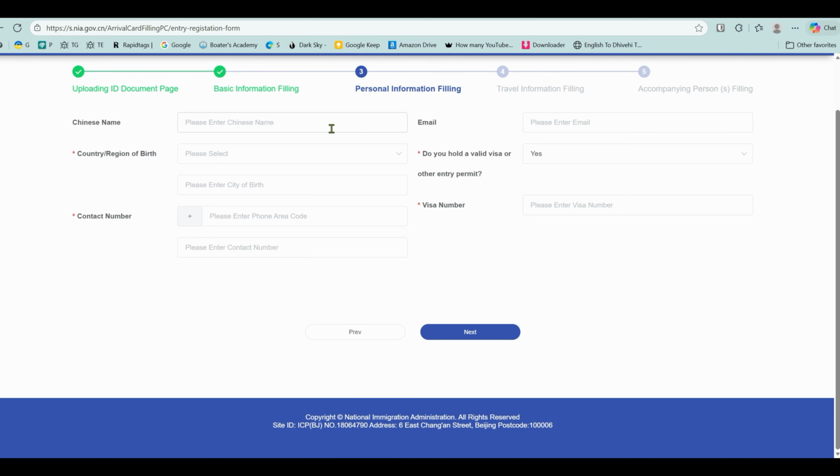Chinese name, I don't have a Chinese name. Email address. If there's no red star, that means you don't have to fill that up, so you can just keep it as it is. I'm not going to put in an email, and let's see what happens. Country, region of birth. This is where you were born. I'm just going to put in Canada.